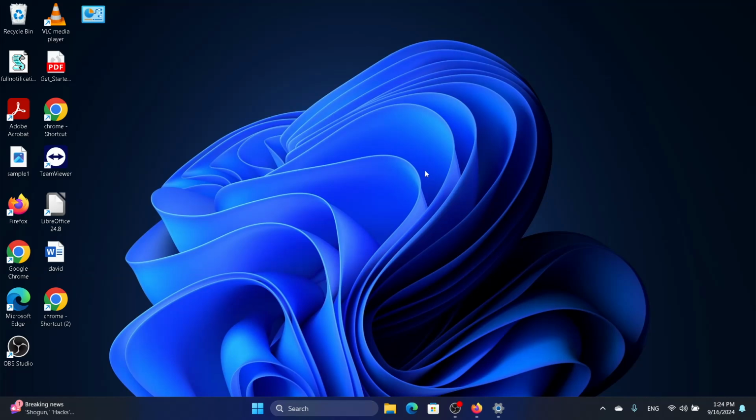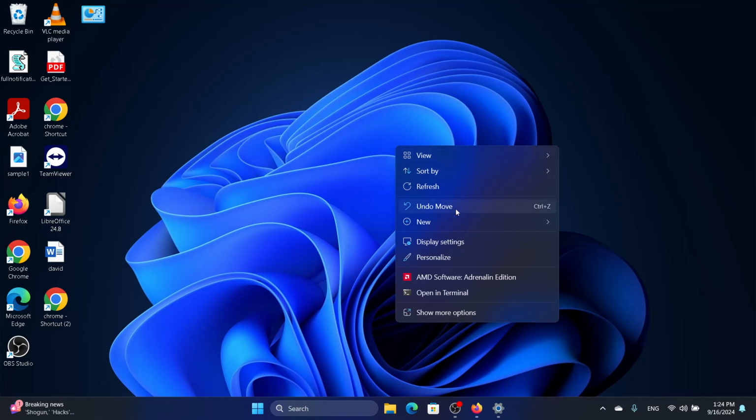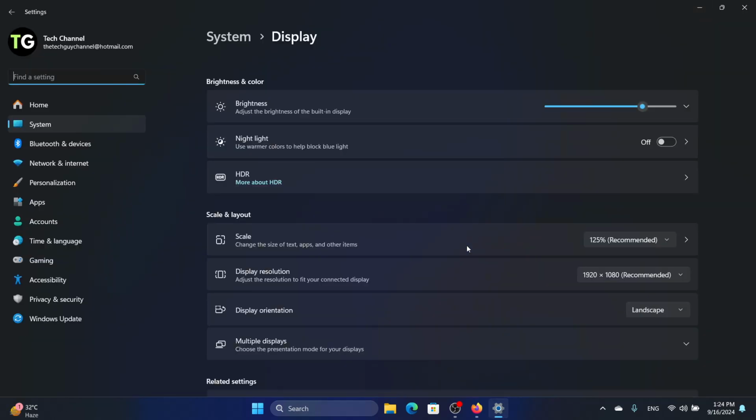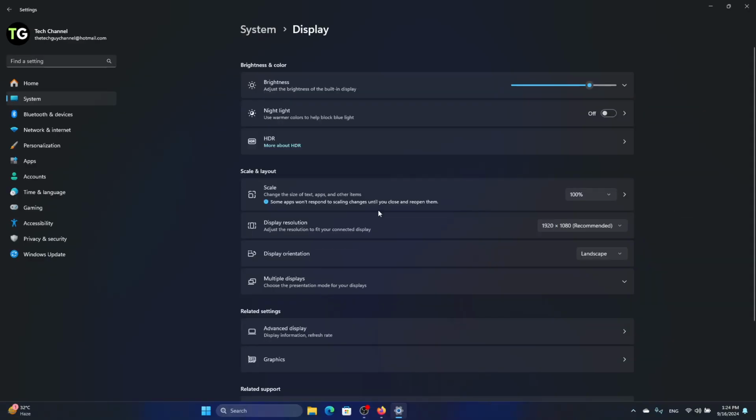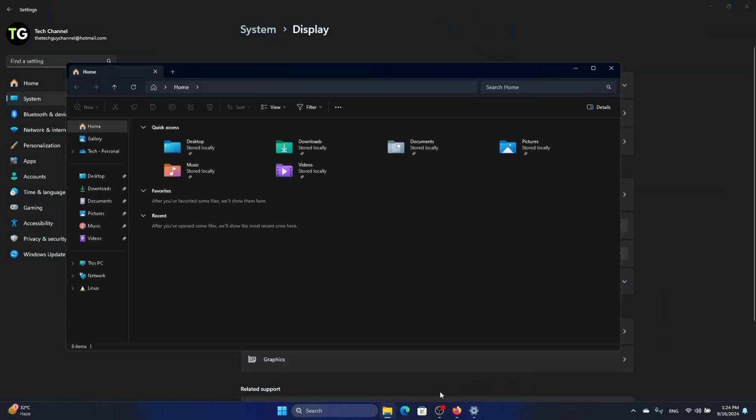But if it doesn't, there's another method to try, and that is right click on the desktop and click on display settings and you change the scale to 100% and then check if your File Explorer works.